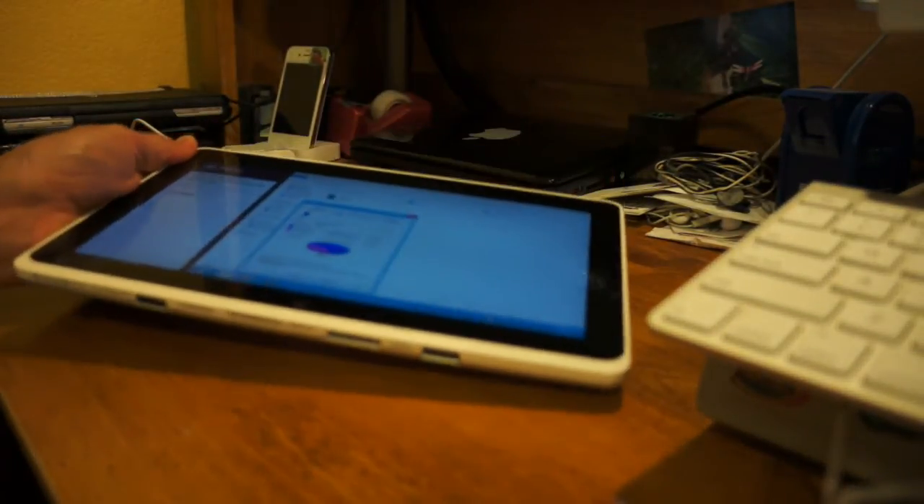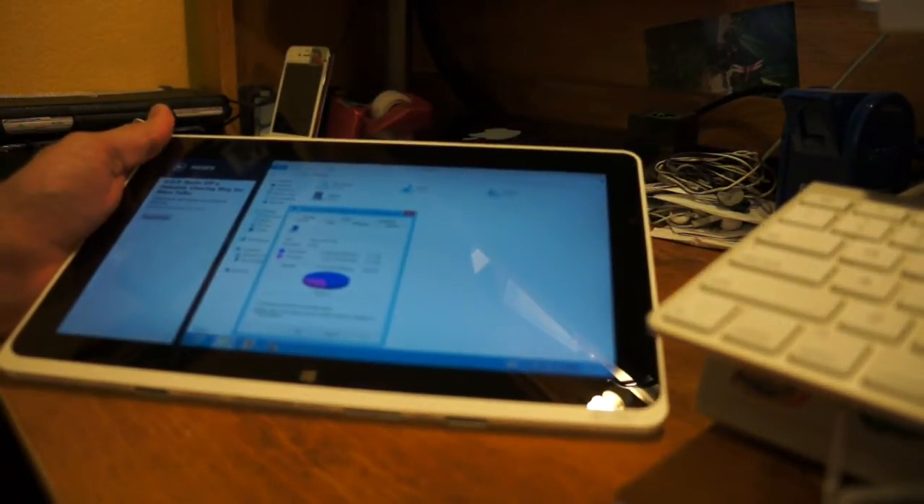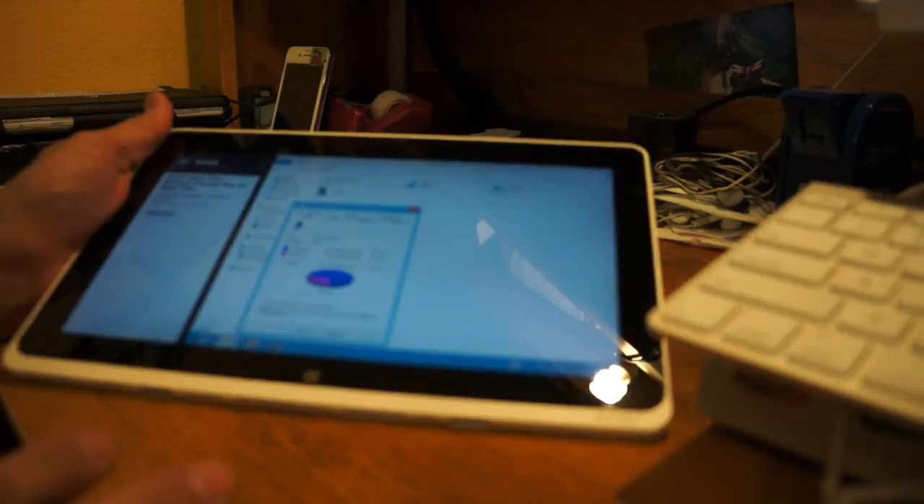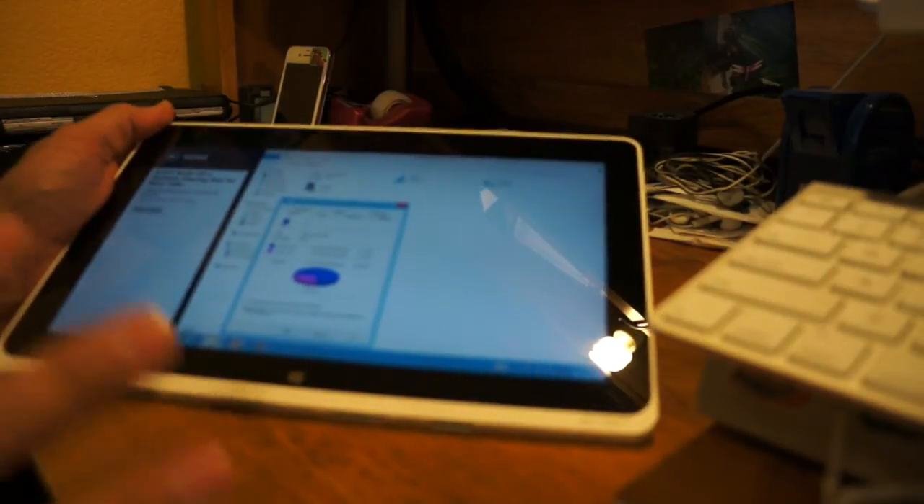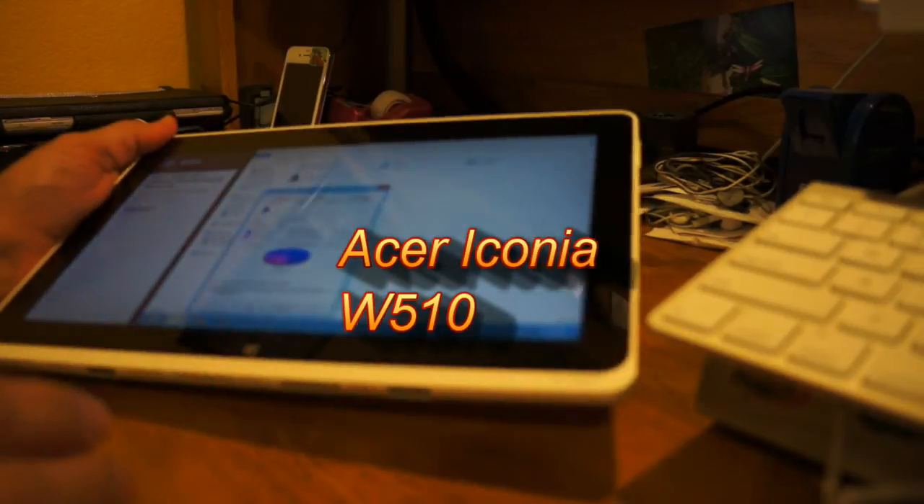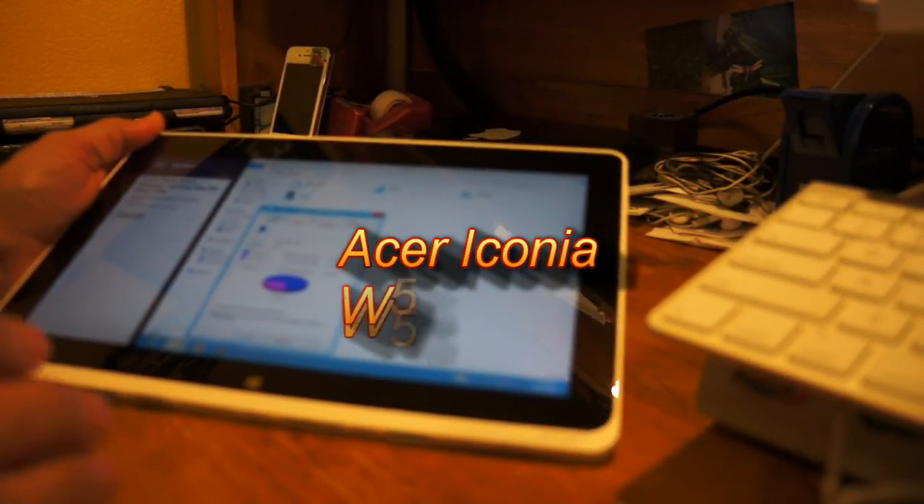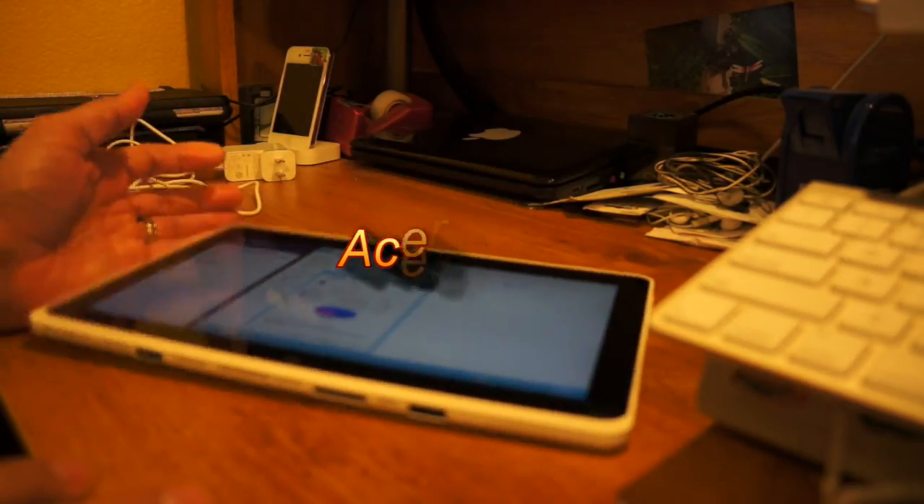So if you guys want something that's kind of like an iPad replacement, or an Android device, but you need to run full Windows and didn't want to carry a bigger device like the 11.6 inch devices, you might want to take a look at Acer's Iconia W510.